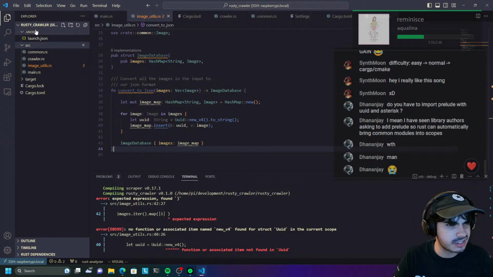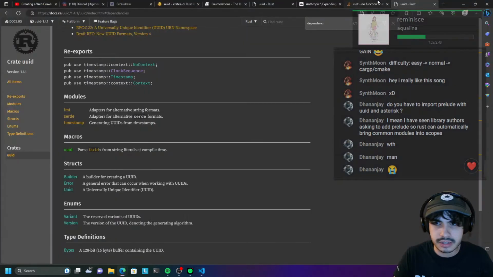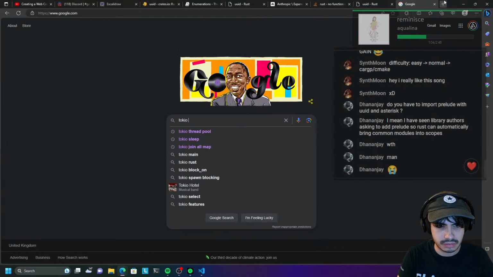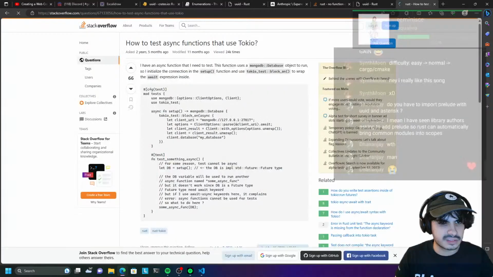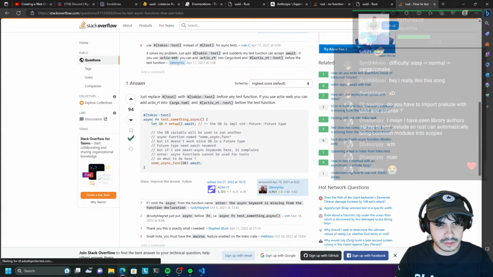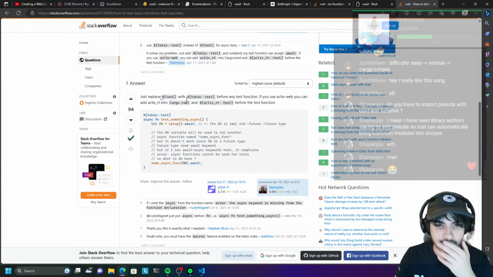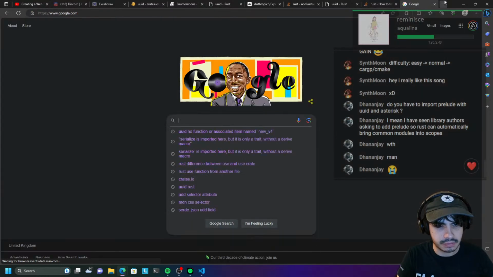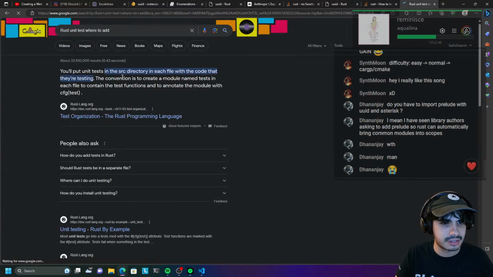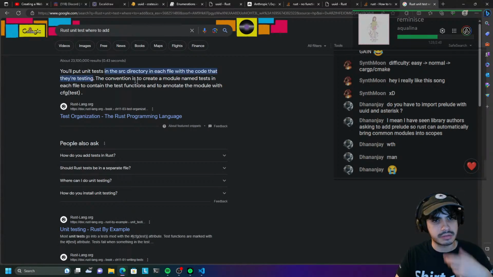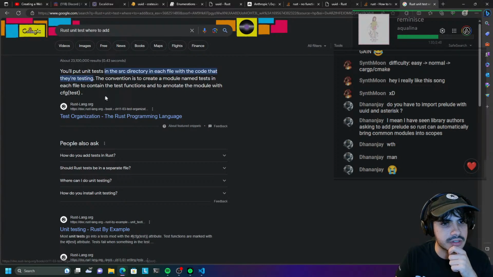In fact, can I add some tests? Let's add some Tokio tests, I guess, right? Let's replace test with Tokio test in any function. Okay, what's the practice here for Rust? Rust unit test, where to add? You put unit tests in the source directory in each file within the code that you're testing. The convention is to create a module named tests in each file to contain the tests.